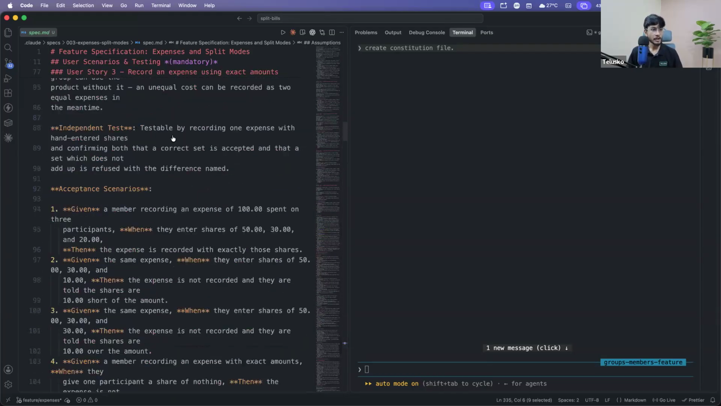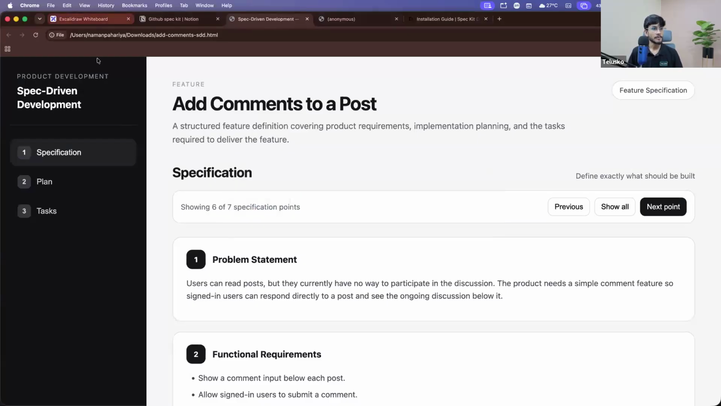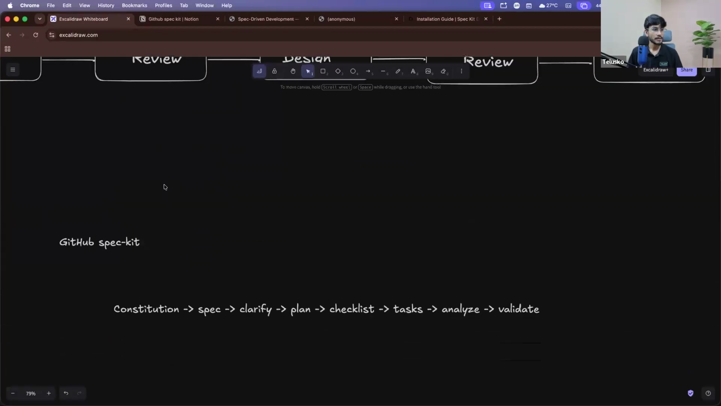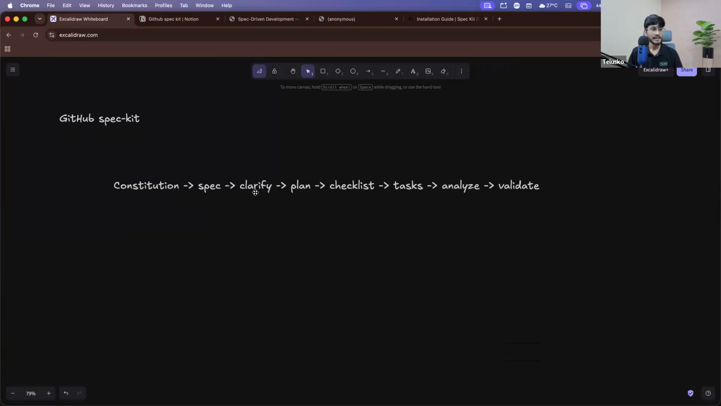Okay, so as we discussed now in our drawing board, in GitHub Spec Kit, once you have implemented the spec, the next thing you can run is clarify. If you feel like you have missed something in your spec file, you can run the clarify command, just like we ran the spec kit spec command. After that, you can build the plan and checklist that plan if you feel you have to do something more with the plan. And after that, you can go to implement, analyze, and validate.